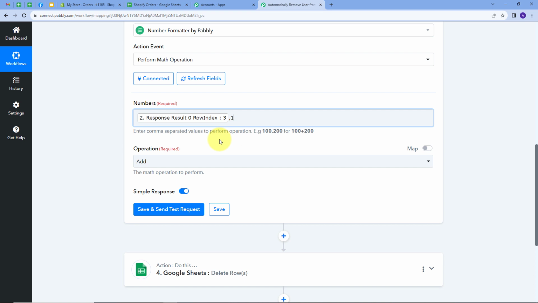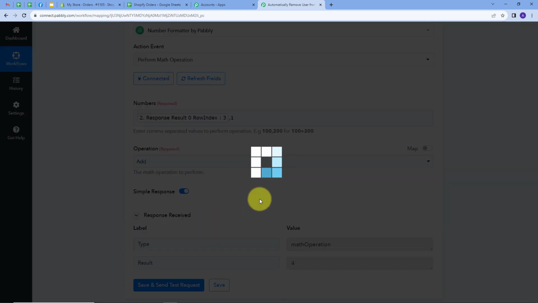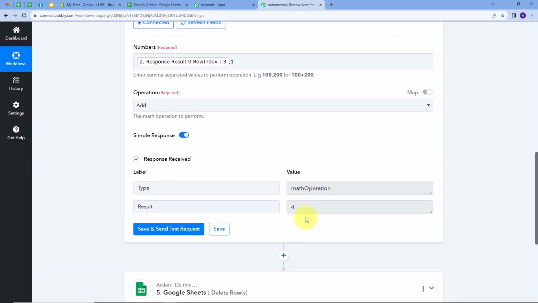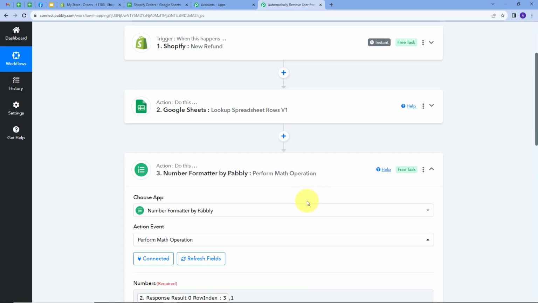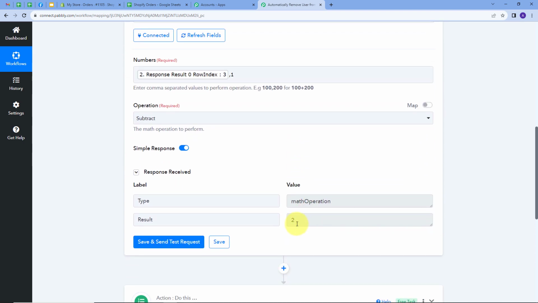And for the AND row, I have to add one row ahead of my row index. So for that, I will use operation add. And here, what this will do is this will add one row in my row index and it will give me the required row. So I will click on save and send test request button. And this is my result, which is 4. So this is my AND row. And in the previous step, we got this start row, which is 2.